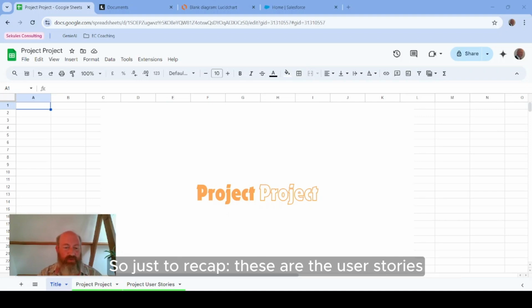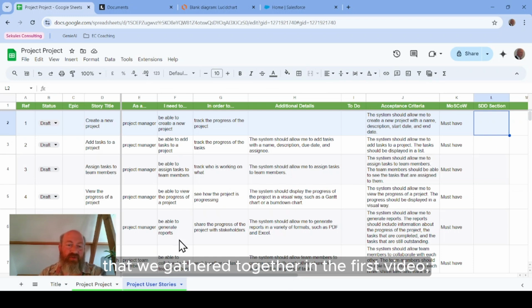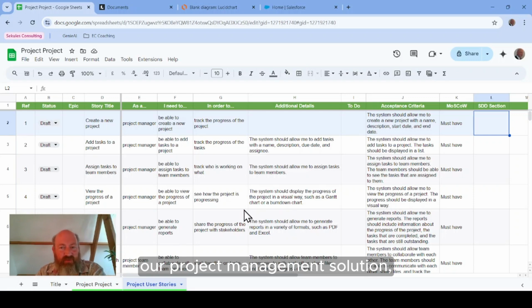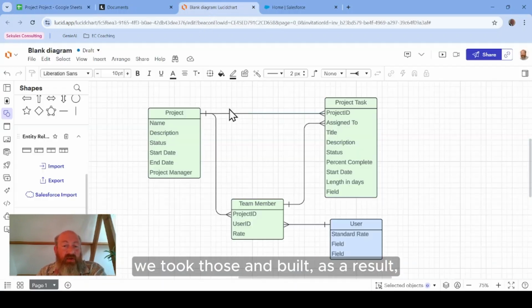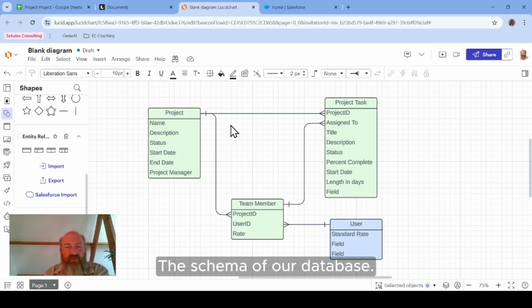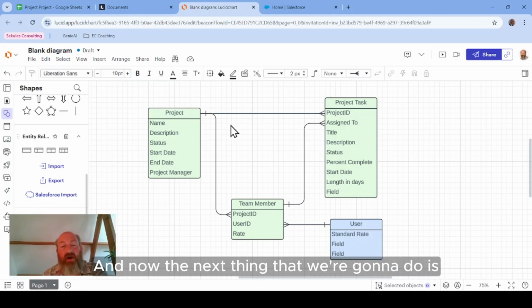So just to recap, these are the user stories that we gathered together in the first video, all the things that we need to be able to do with our project management solution. And then in the next video, we took those and built, as a result, this fairly simple entity relationship diagram, this schema of our database, showing how the various bits and pieces are going to relate to each other. And now the next thing that we're going to do is build this.